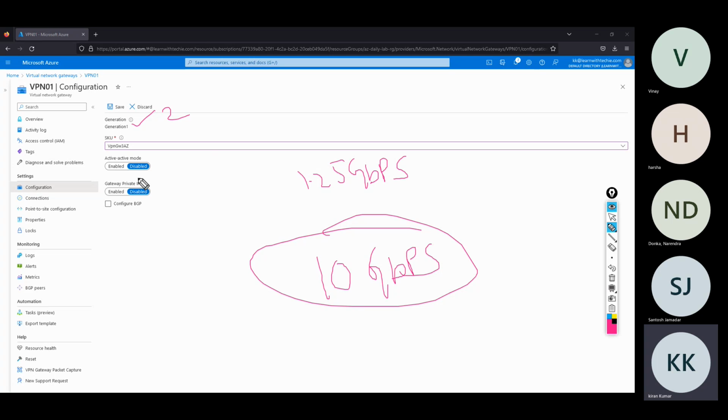Cost wise, VPN gateway 3 aged in generation 1 and VPN gateway 3 aged in generation 2 are the same cost, but bandwidth wise, generation 1 is 1.25 Gbps and generation 2 is 3 Gbps. So it is always recommended to use generation 2, and depending on your bandwidth requirement, you can choose accordingly.